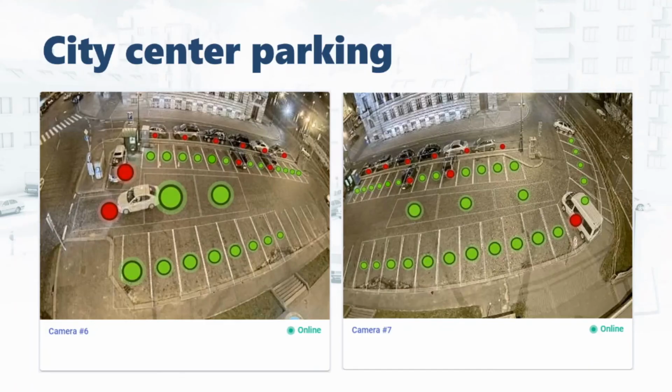So here's the real view from both of the cameras, but I will show you again the real situation in our web management system.